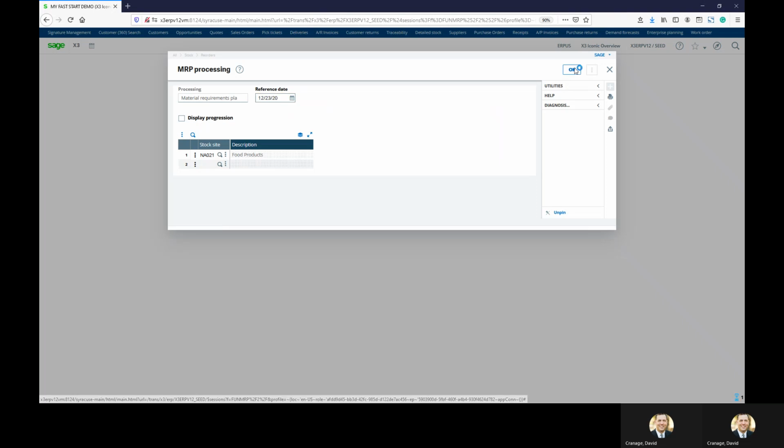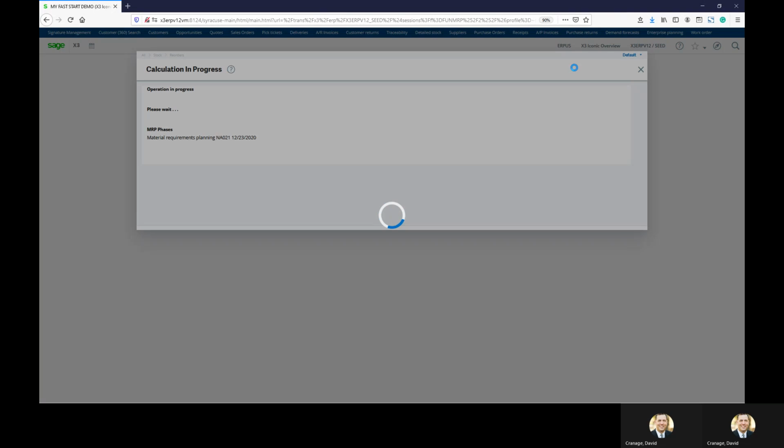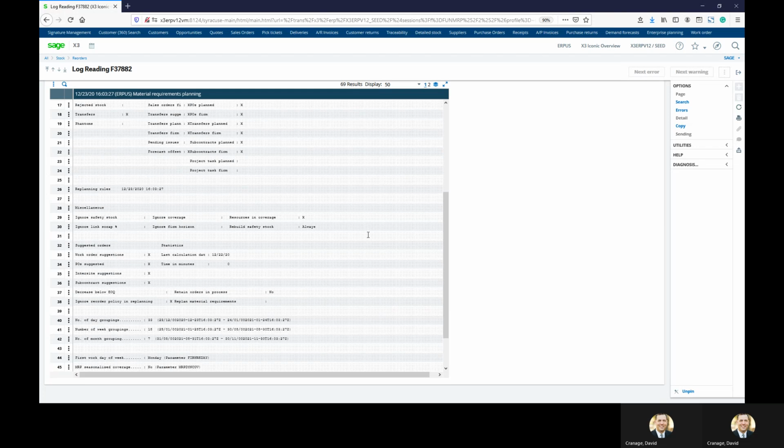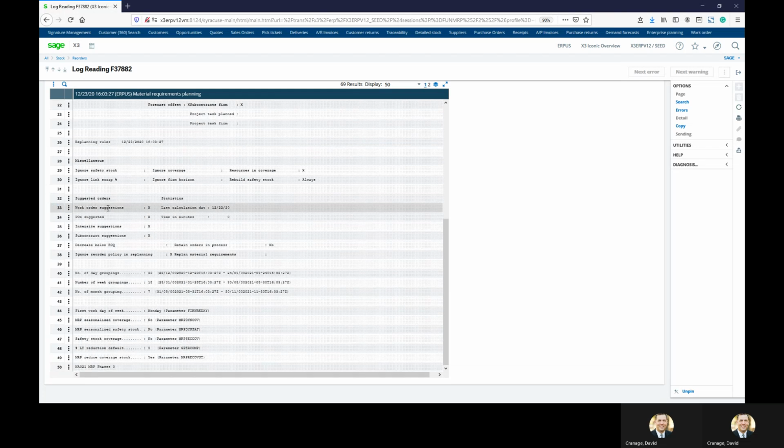So I'm going to go ahead and hit OK here. And this function, in essence, is a modeling tool, right? It's planning current and future material requirements, and then it's going to produce the results for us, and those results are what we call suggestions. Those suggestions come in the form of work order suggestions, purchase order suggestions, intersite transfer suggestions, subcontract suggestions. Let me scroll down here quickly and show you.